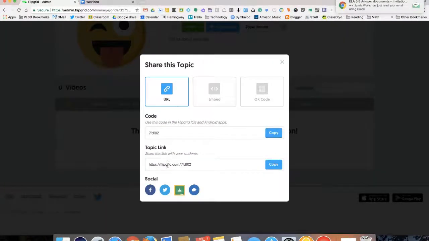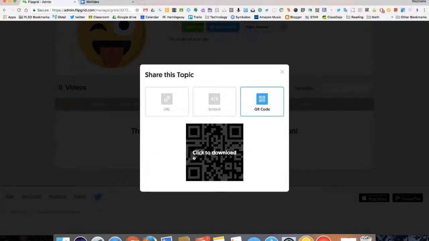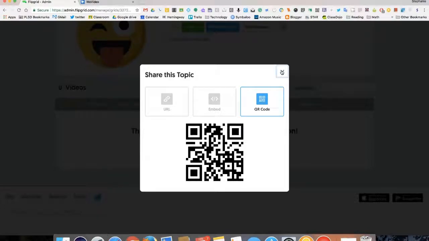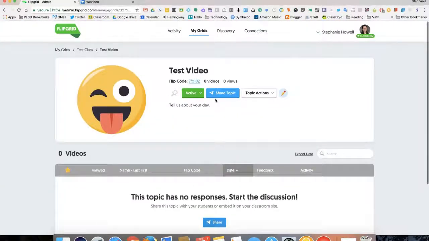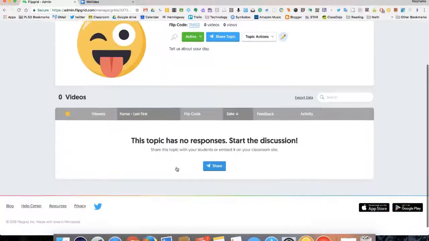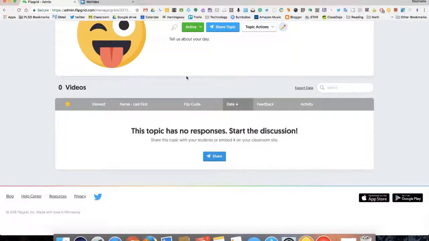If I want to share the URL, it's here. If I want to share the code, it's here. And then there's a QR code if you wanted to share your QR code. So you could also do different books, and you can have people respond about if they liked that book that you read or something.